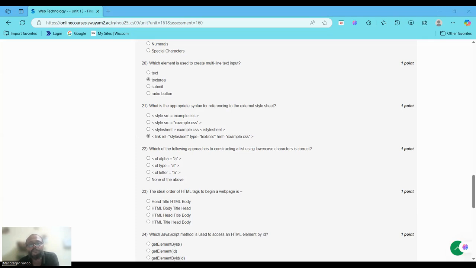Option A and B incorrectly use style, which is for inline CSS, and C uses a non-existent stylesheet tag. That's why we choose option D as the most appropriate answer. Question number 22. Which of the following approaches for constructing a list using lowercase characters is correct?